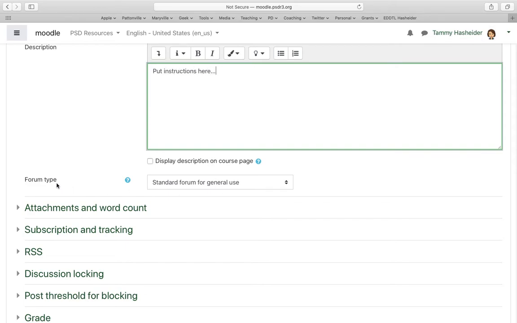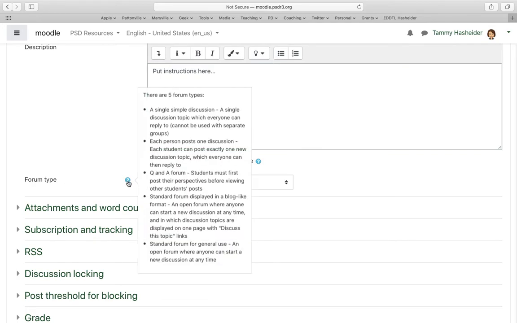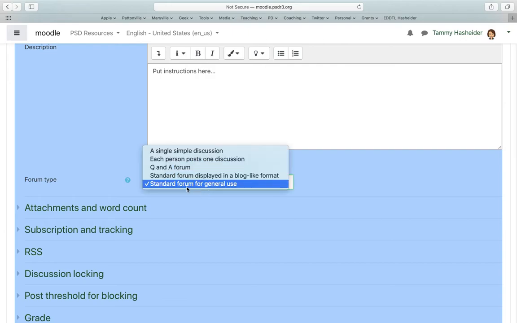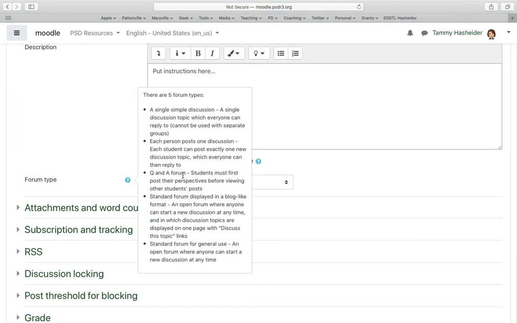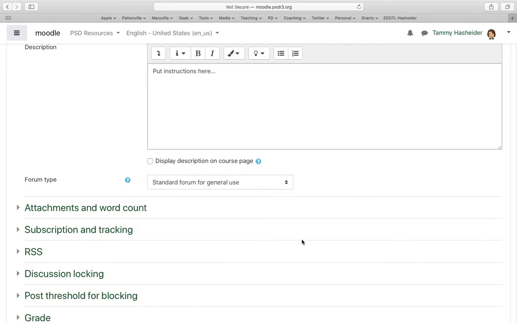And then you can choose the forum type. If you aren't sure which forum type you want, you can click on the blue question mark and you will see which forum types are possible. If I wanted to make sure that students first have to post before viewing others, then that would be the Q&A. It just explains what those do here. I'm just going to do standard forum for general use.